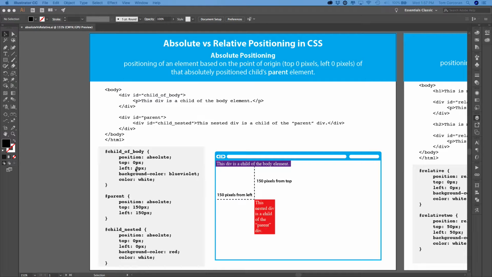Since that has a 0, 0, and this div is a direct child of the body, it's not nested inside of something else, then this paragraph within the div and the blue-violet background color is going to be positioned exactly in the 0, 0 point of this overall little browser window. That only appears in that location because child of body is a direct child of the body. The body is the parent element of this div.